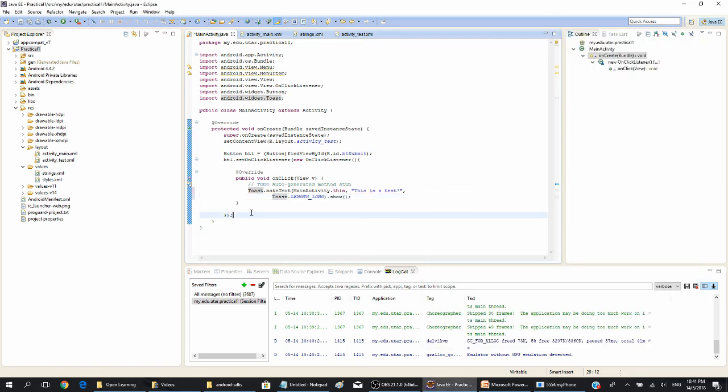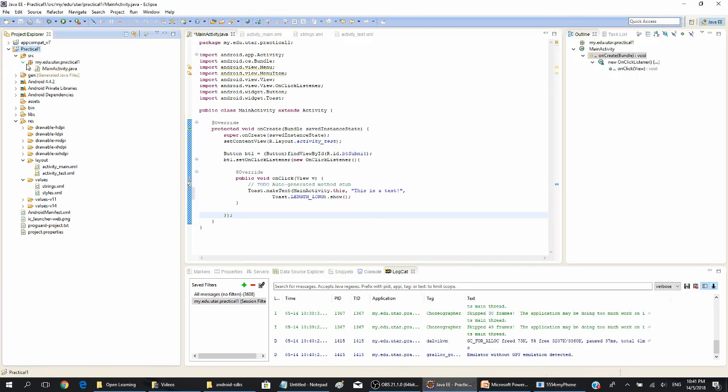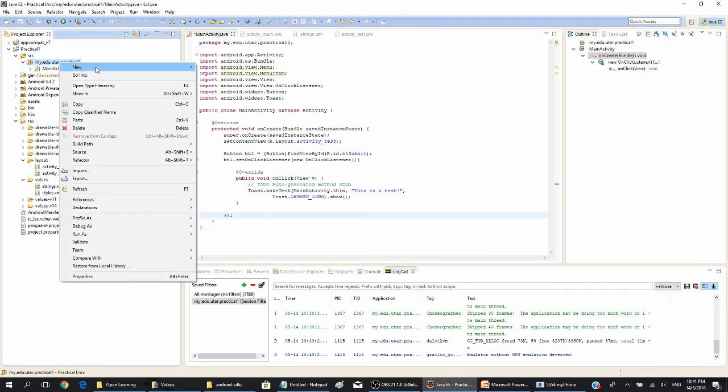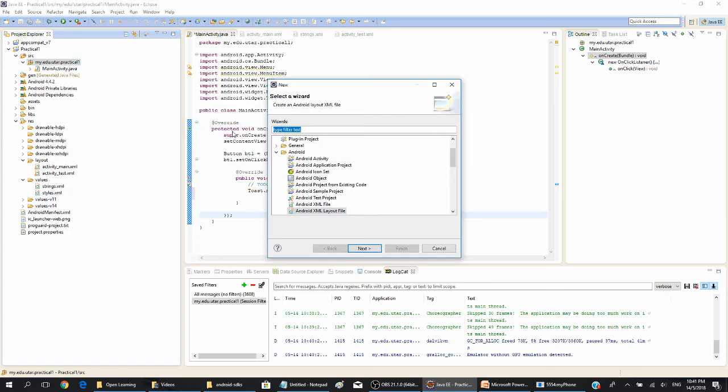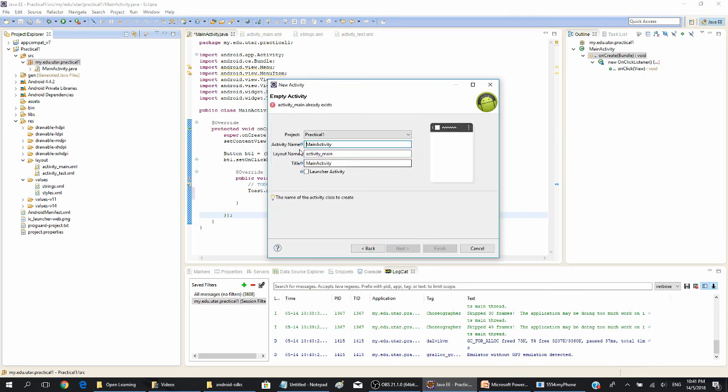Okay, so we may want it to show these results in a different activity. Every activity allows us to display a unique UI. So if I want to actually display a different UI, I'm supposed to create a different activity. We can create different activities by creating new activities. So we can go to Android and look for new activity. I'm creating another empty activity, and I'm calling this next activity.